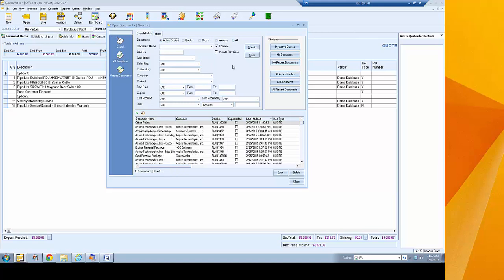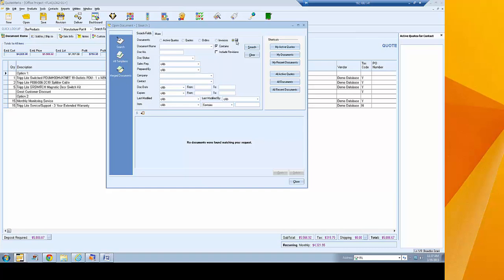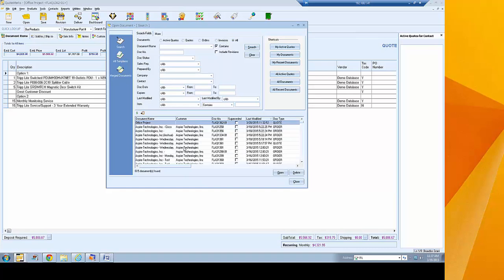So active quotes, and again, back to our recurring theme of converting documents to orders or invoices, are going to be any document in QuoteWerks that's a quote and has a status of open. Quotes are any quotes, no matter what their status is. If it's won, lost, or converted to order, it doesn't matter what the status is. A quote is just a quote document. Same thing for orders and invoices. And then All will display all documents that you have in QuoteWerks, no matter what type of document it is, no matter what the status is.